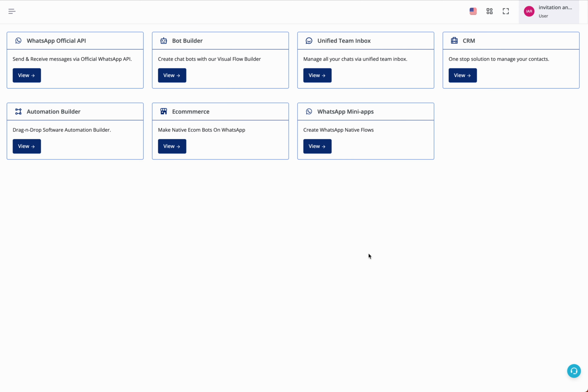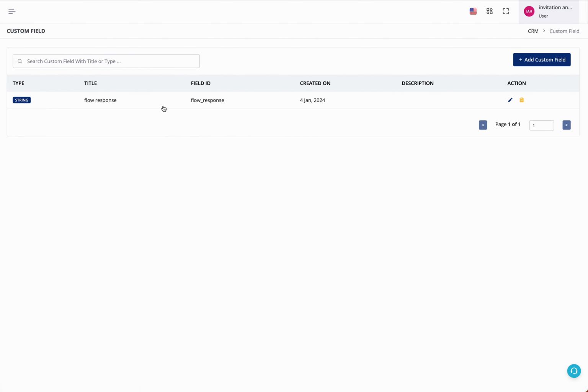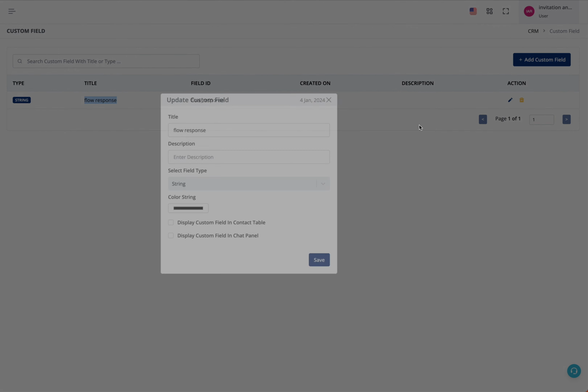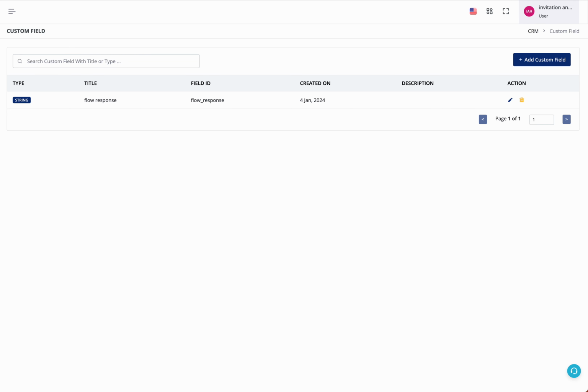Now let us see how you can send a WhatsApp flow using the bot builder and how you can store the data to the CRM. With a flow, you're actually asking questions or collecting some data from the user. That's why it is added in the ask a question block in the bot builder. The very first thing that I'm doing is creating a custom field in the CRM in the name of flow response. You can obviously keep any kind of name and the field type will be string.